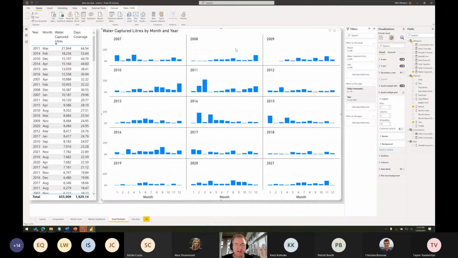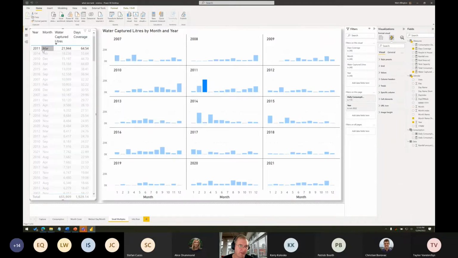And this chart has the ability to cross filter. So what I've got over here is a second visual showing me the year and month. And so I've sorted this particular visual. This is just a table, I think. I've sorted this table from the wettest month down to the driest month. And so when I click on the wettest month of the year, you can see this cross filter behavior working. And so this is the wettest month of the year. It captured 22,000 litres, which is 64 days coverage.